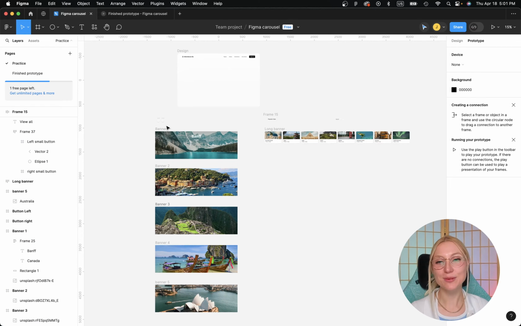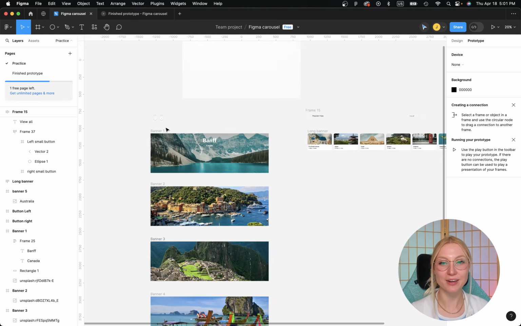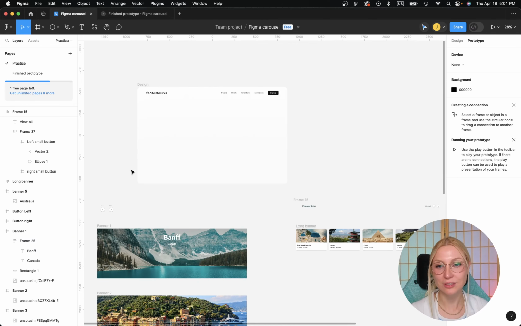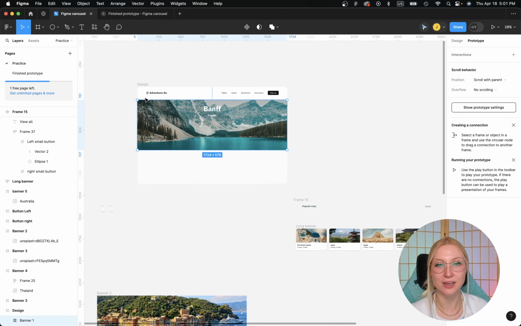So for this design, we'll be creating a travel page. The first thing we're going to do is create our large carousel banner. I have a photograph here in a frame along with two text fields. So let's go ahead and grab that and drag this into our adventure website.